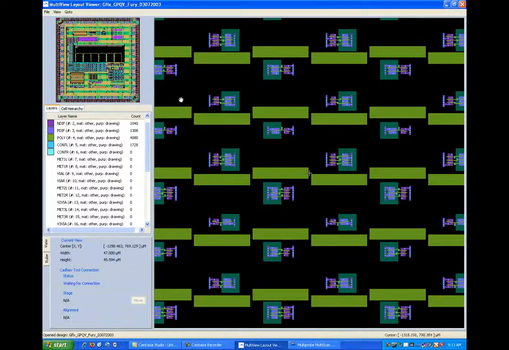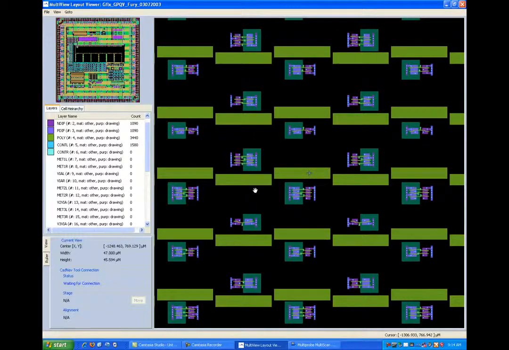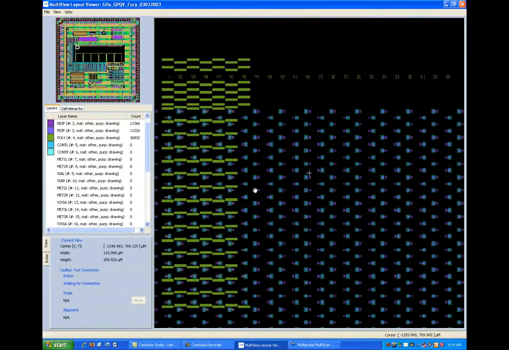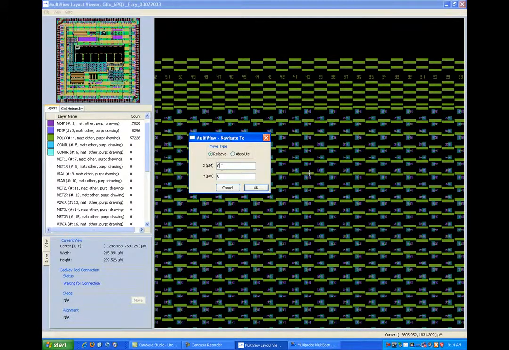If we go up to the Go-To menu, we have a Go-To coordinate location section. We can choose either relative or absolute moves. Here we did a 50 micron relative move. That took us 50 microns in X from the point where we were at. We can also go to any position within the layout to the same ends.